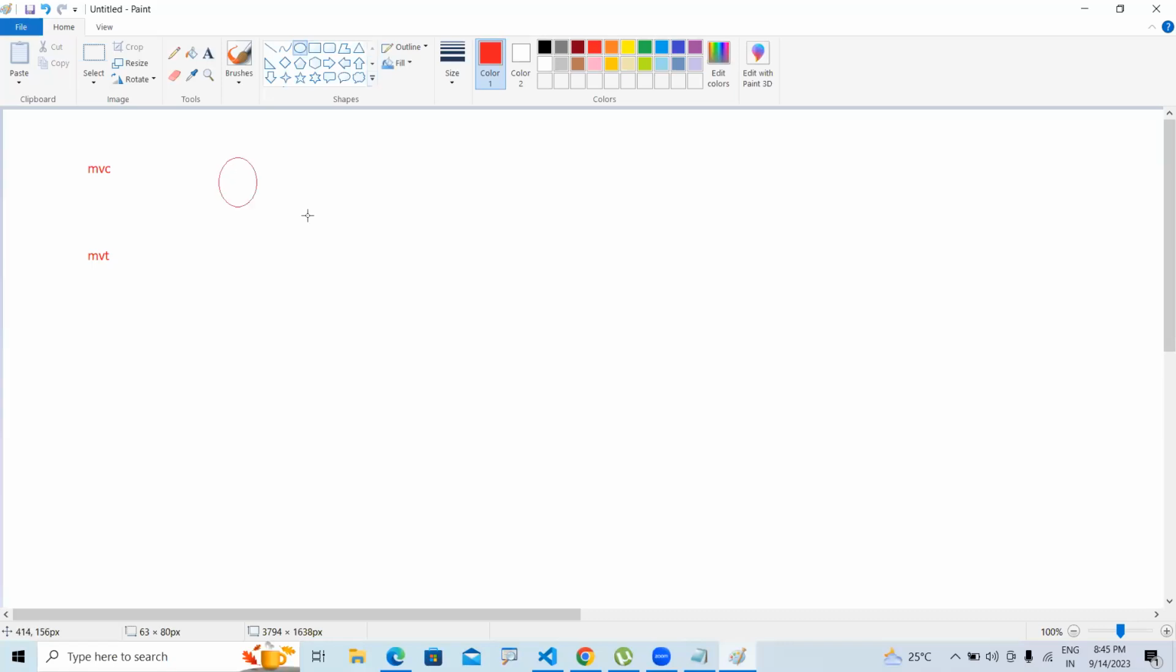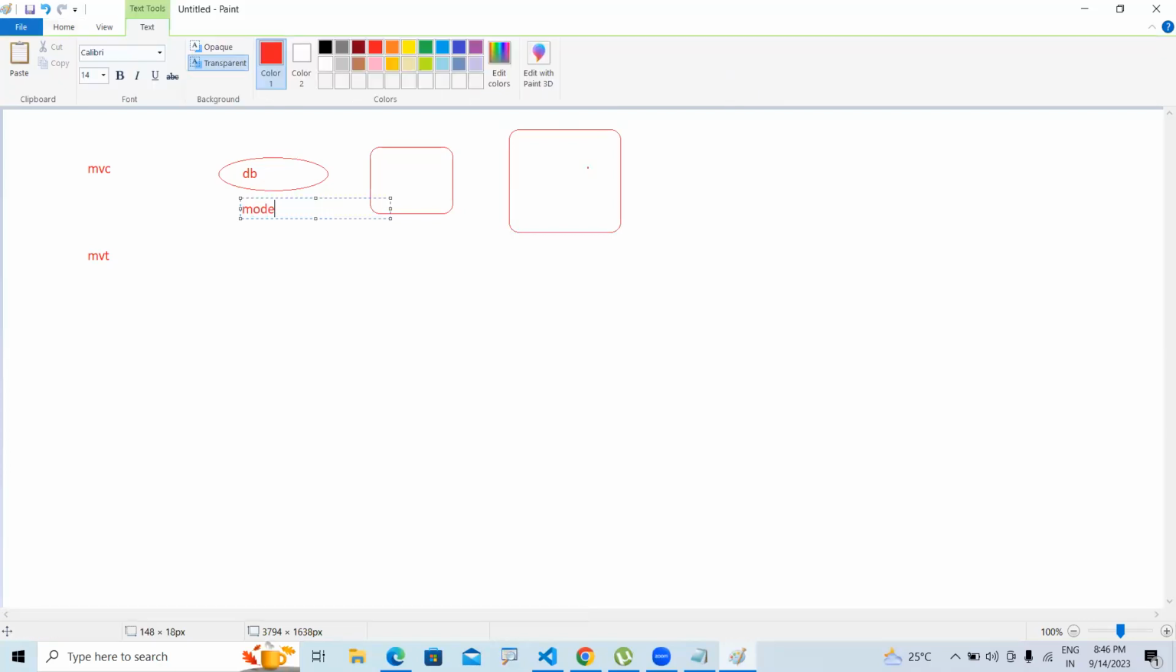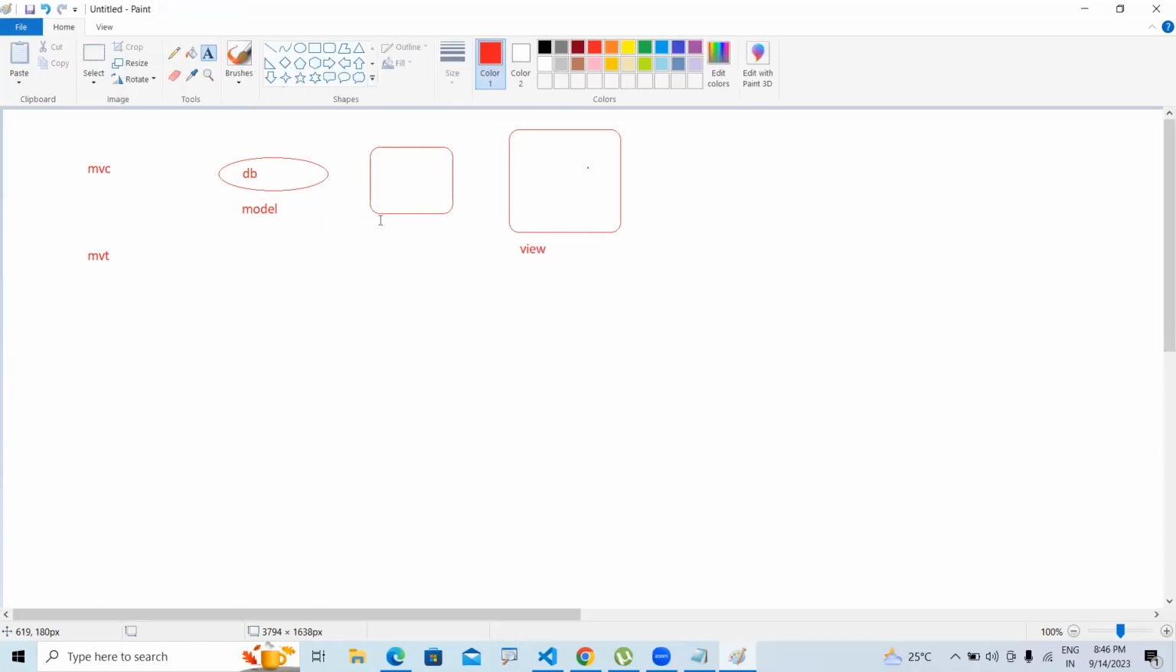A database. You know what is a database, right? And model means not the database itself, it represents the database. View means a presentation layer. C means controller. Controller means logic. So this is called the model, this is a view, and this is a controller.